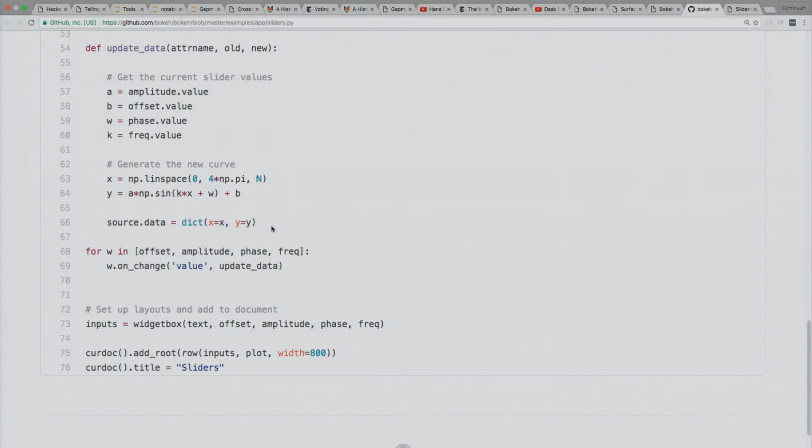And then for each widget, we say, when the value changes, please run this callback. And again, all we have to do, just like I showed you in the notebook, is set the source's data to the new data. And that's all you have to do. You don't have to understand WebSockets. You don't have to understand all the technology that's hooking the front end to the back end and all of that magic. If you write this code, you will get that interactivity.